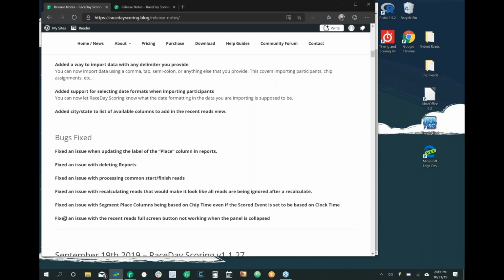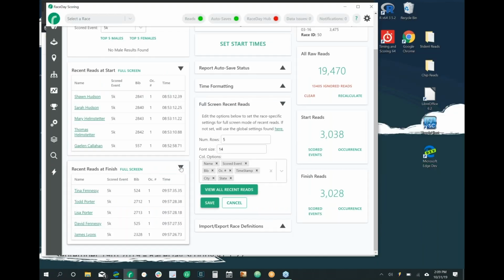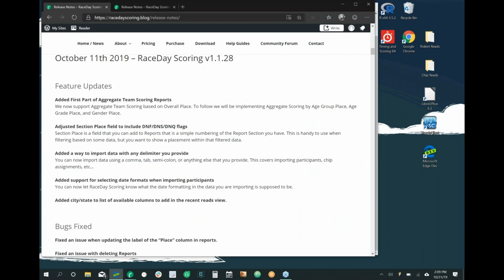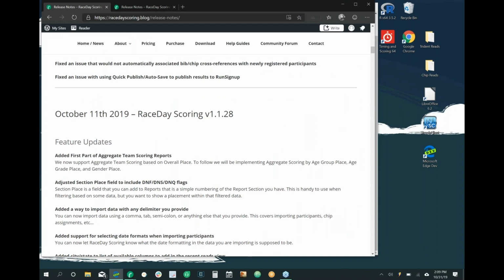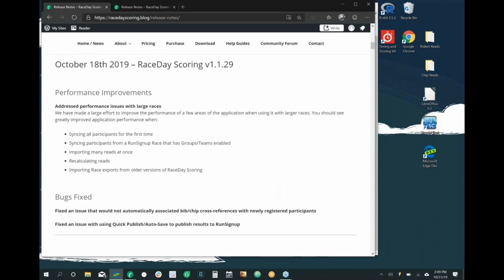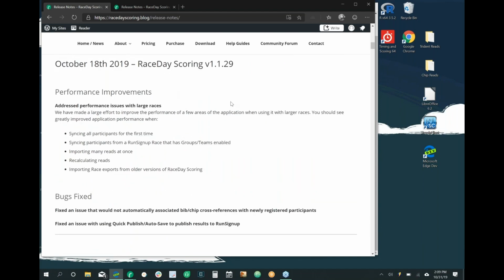Fix an issue with recent reads full screen button not working when the panel is collapsed. So this was collapsed. If you clicked this, it didn't quite work. So that was the October 11th update, 1.1.28. So 1.1.29 was released fairly shortly after, just about a week.